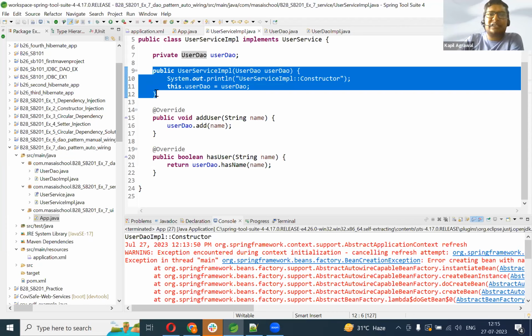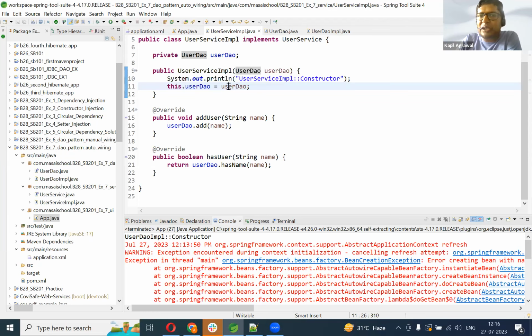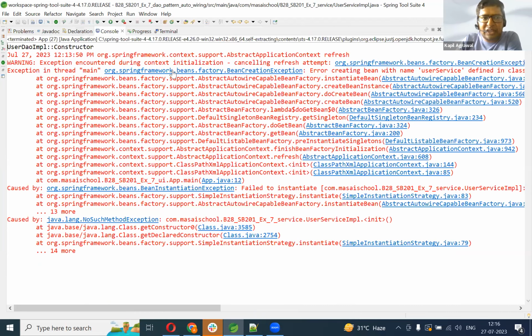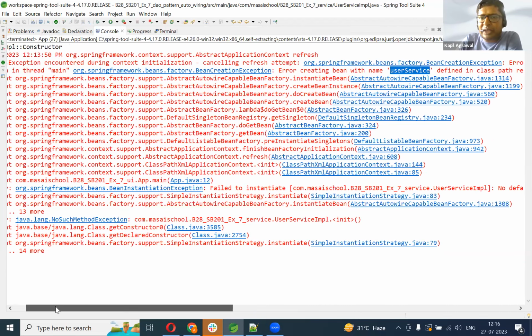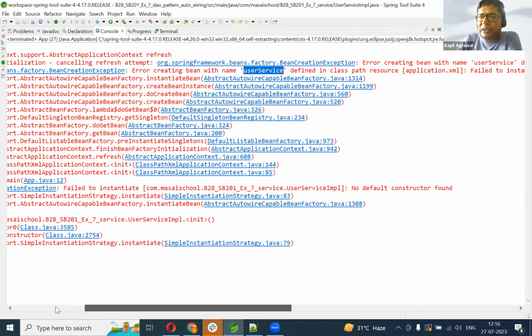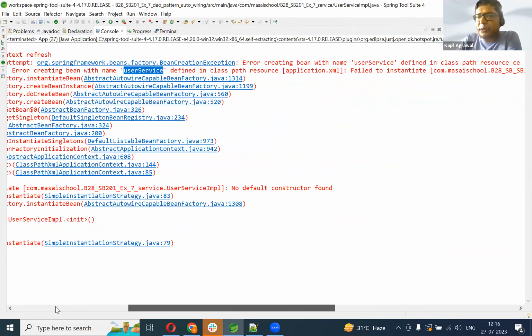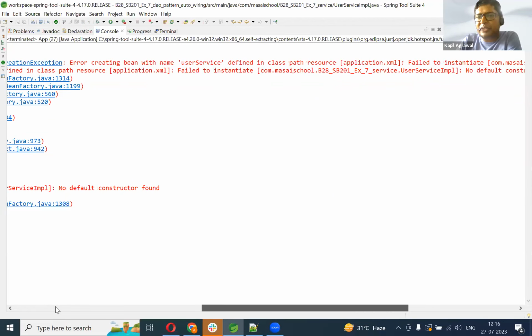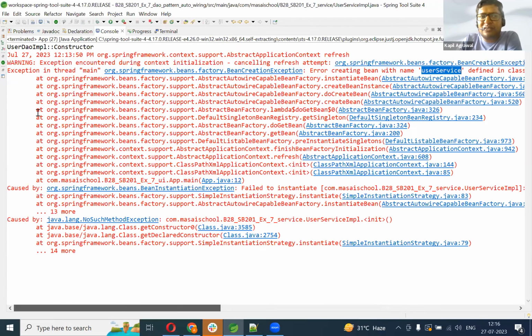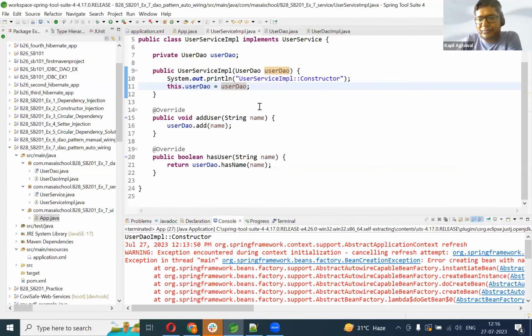Now the question arises: sir, your point is okay, we need to call the constructor. And here the problem is that if we look at the error message, it clearly says: error while creating the bean with name user service defined in class path resources, failed to instantiate. No default constructor found. Is the error message logical? Yes or no?